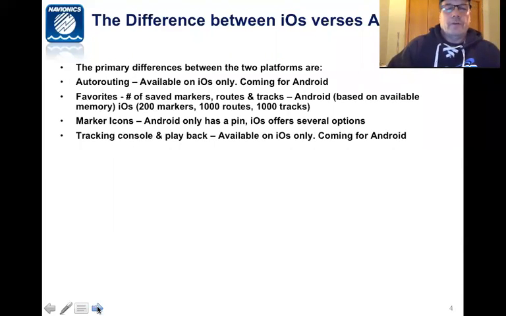Some of the primary differences between the two platforms is auto routing. Auto routing is available on iOS only right now. It's coming for Android, and I'll show you how that works coming up. Pretty cool feature. Favorites, the number of saved markers, which is what they consider waypoints, is based on available memory on Android, and on iOS, 200 markers, 1,000 routes and 1,000 tracks.